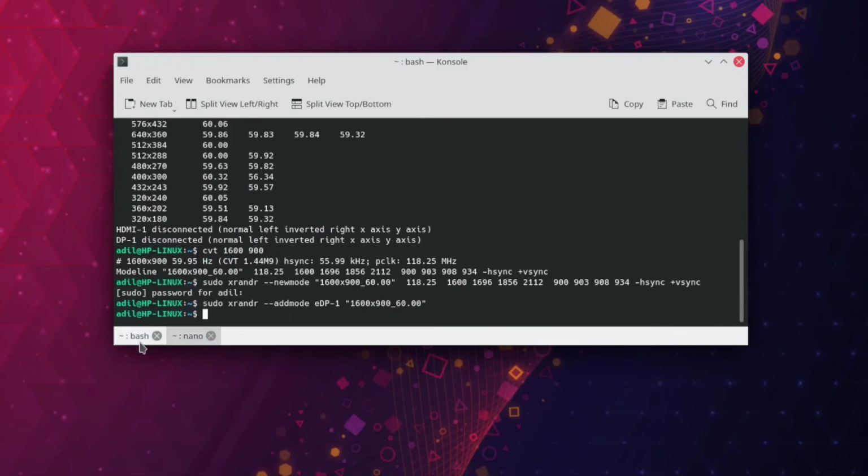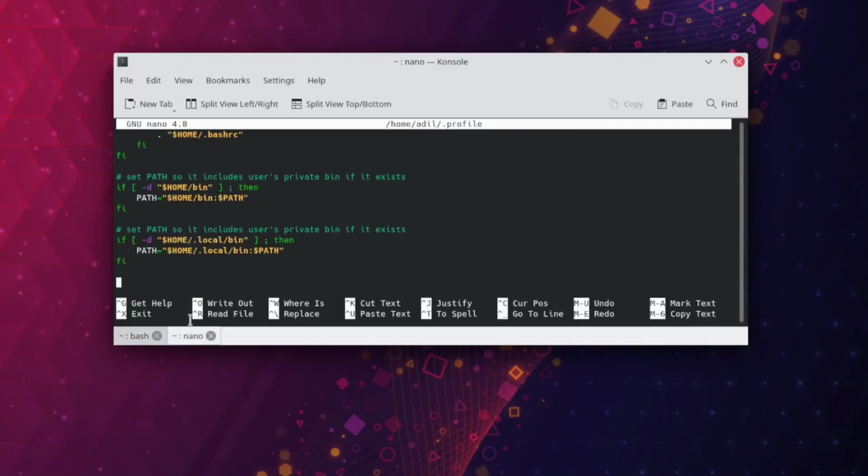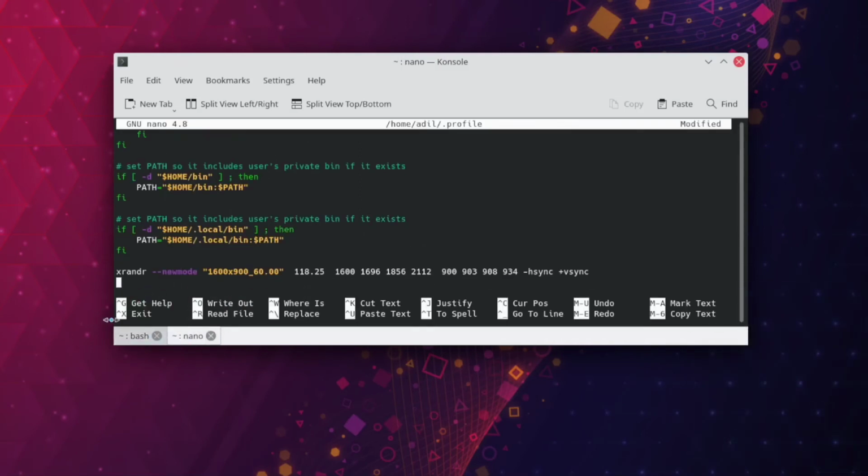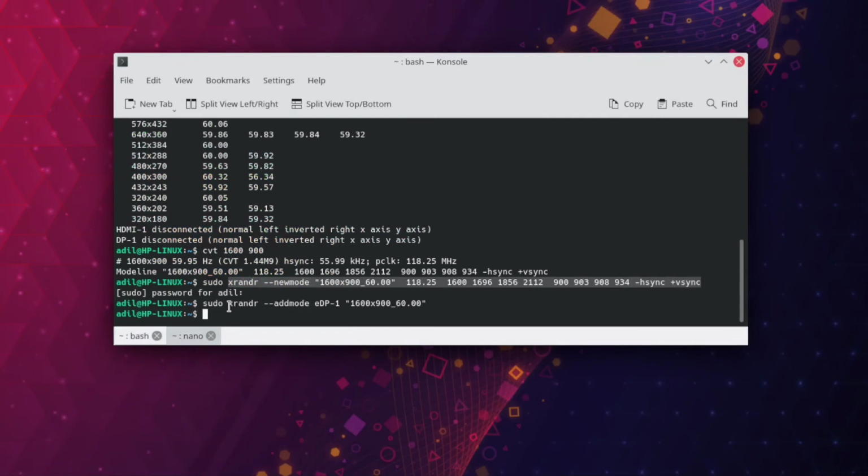Copy the last input lines from the previous tab and paste it at the bottom of the text file. Hit Ctrl-O, followed by Ctrl-M to save the changes, and Ctrl-X to exit the Nano text editor.